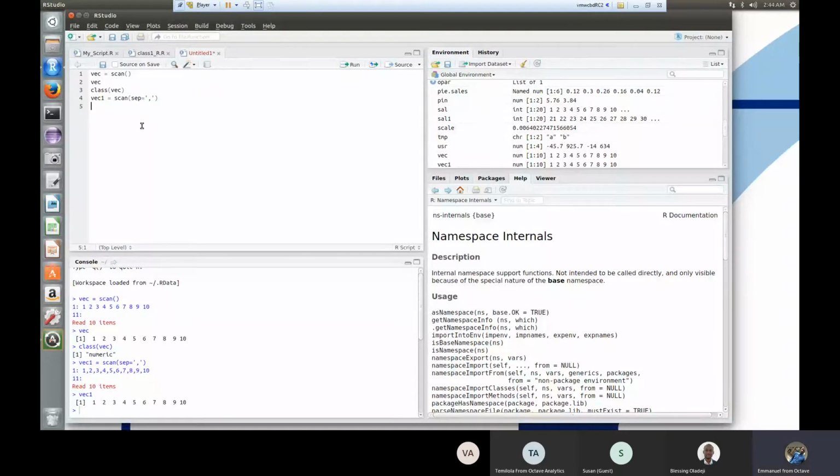Then, if what you want to type in is a string, you are going to do something like this. Is equals to scan. Then you are going to specify what. Then you put in quotes character. So this is going to know that, okay, what you want to put into this is a character. Let me call this vector 2.